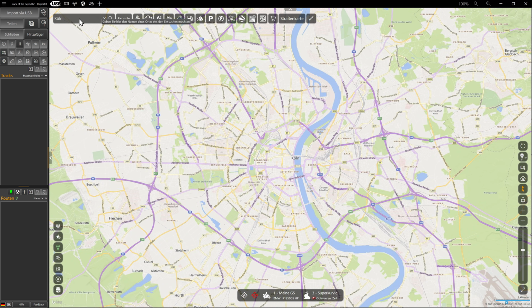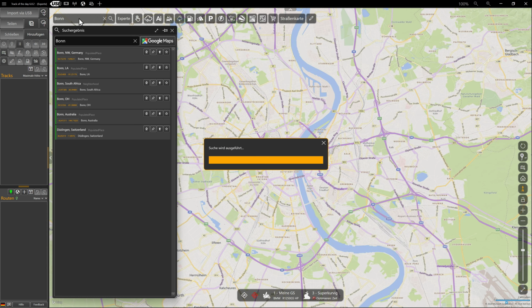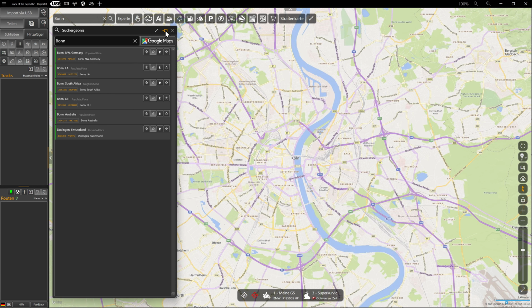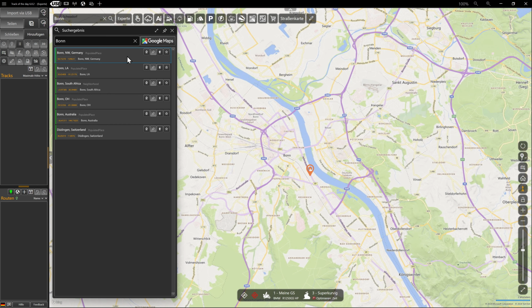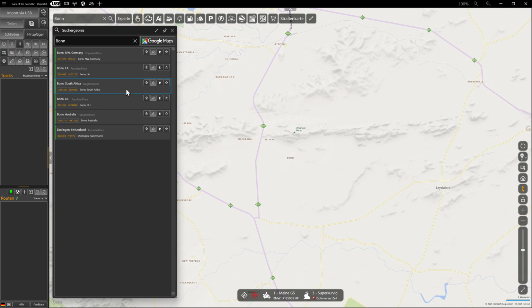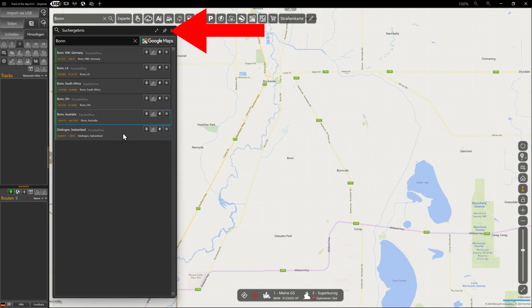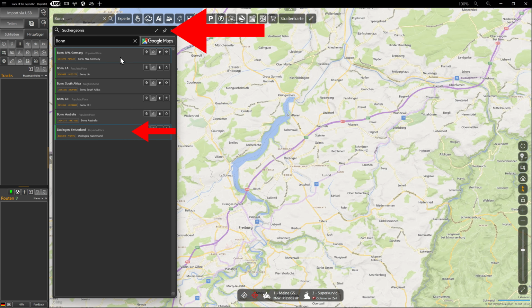For example, if you enter Bonn in the search field, the Bing services return 6 hits. All hits will be displayed in the new search results window. This window can be fixed with the pin, which can be found in the top right of the title bar. If the window is fixed, you can click on the search results or alternatively tap with a pen or finger. The map is then centered at the respective location.